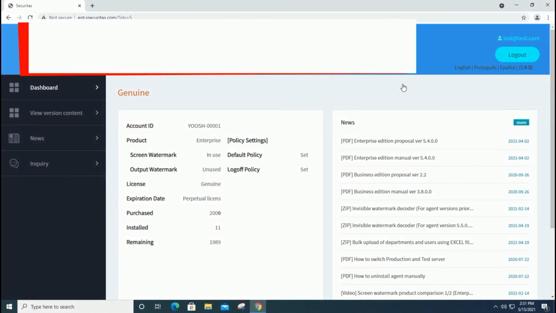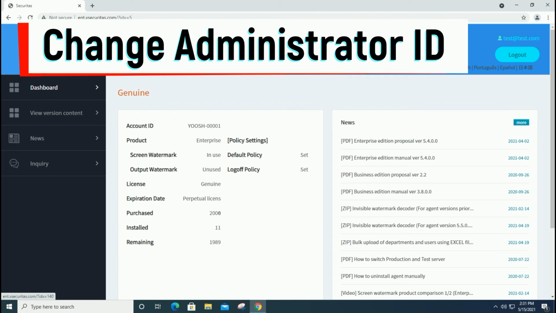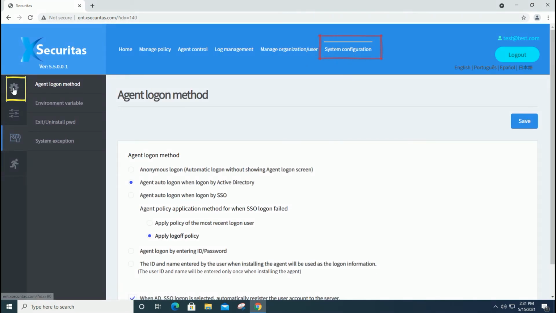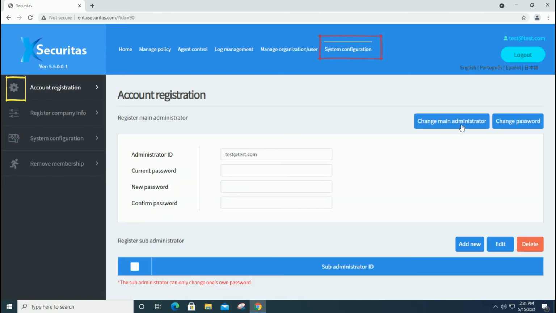We will explain how to change the administrator ID of the policy server. You will receive an administrator ID from X-Securitas, test@test.com. You may want to change this.